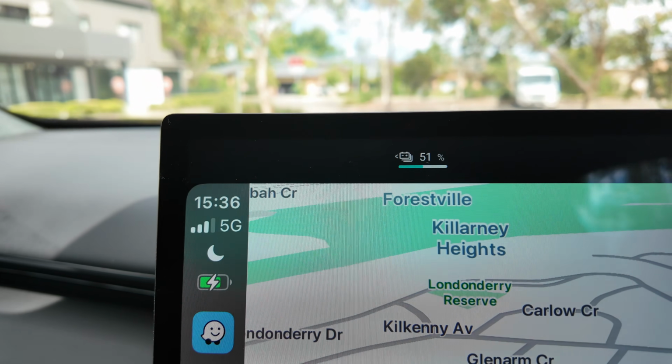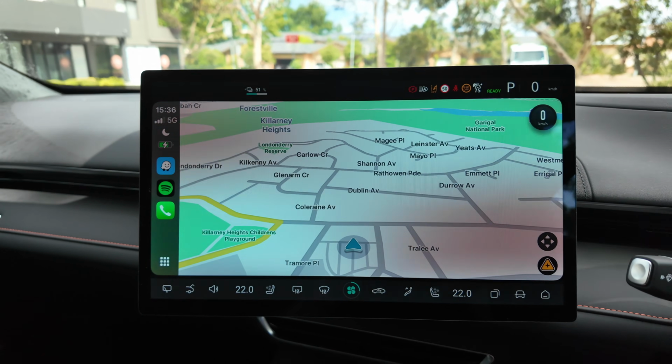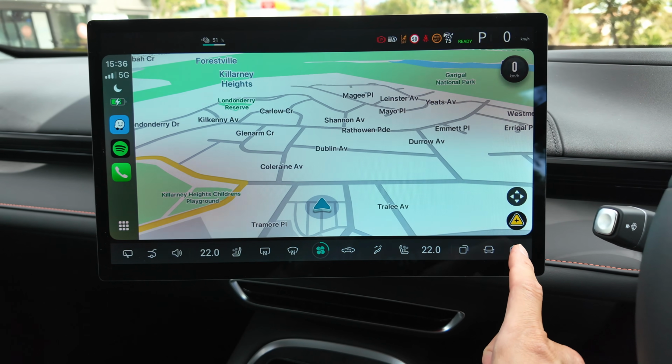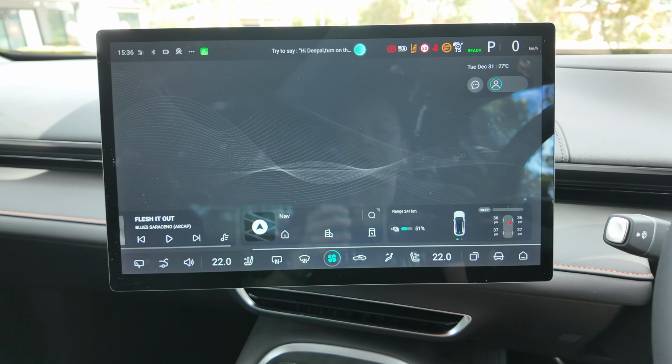So that goes straight to Apple CarPlay, of course. And then to get out of Apple CarPlay, you can just press this home button here again. That brings you back to the screen.